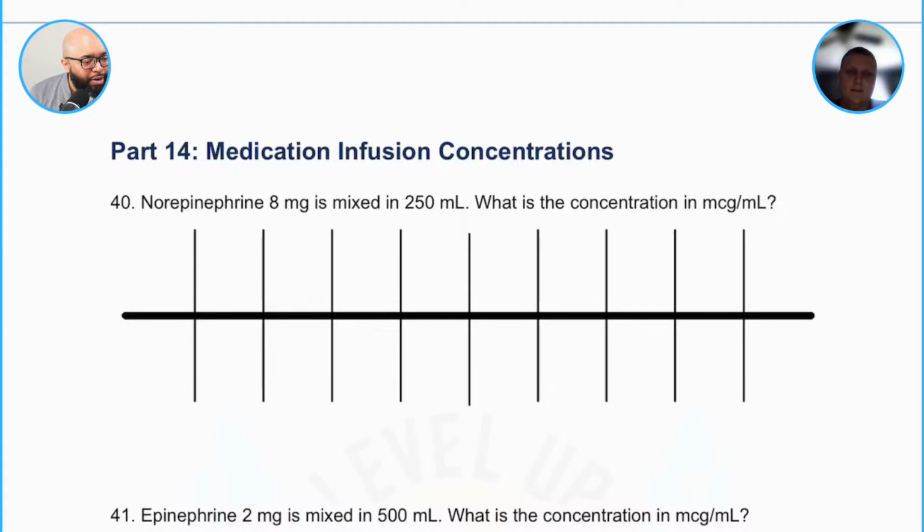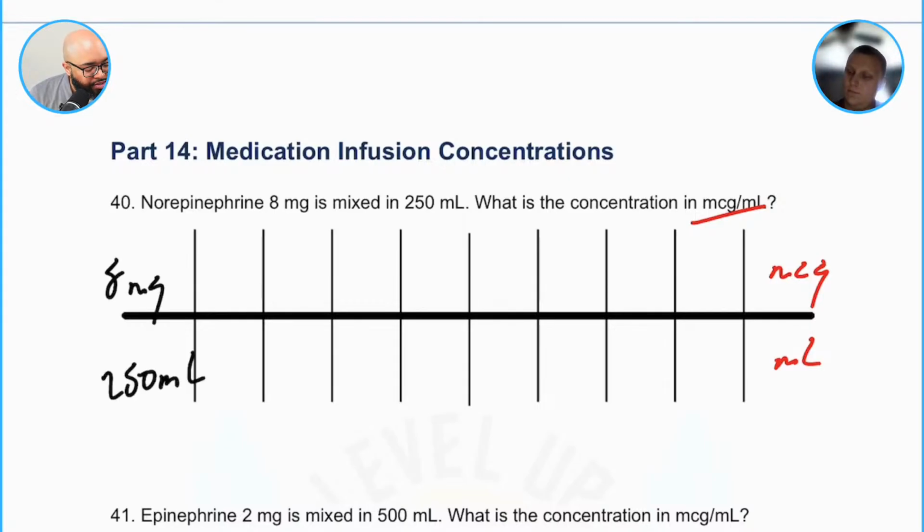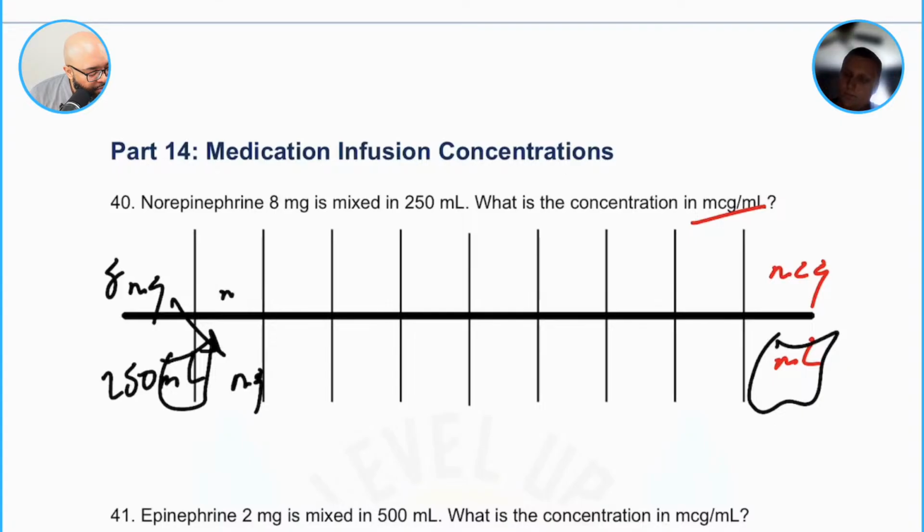We're on question number 40. Concentration. They want the concentration in microgram per milliliter. They give it to me as 8 milligrams mixed in 250 milliliters. I'm in milligrams, but I need to get to micrograms. I already have milliliters on the bottom, a match there, but I have to do something to get micrograms on the top. Let's move this milligram down and put microgram.